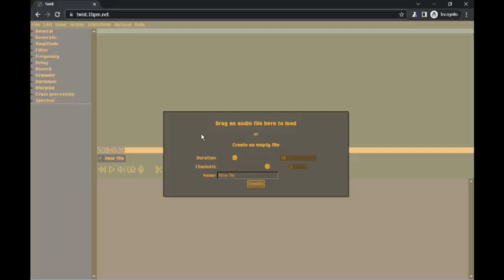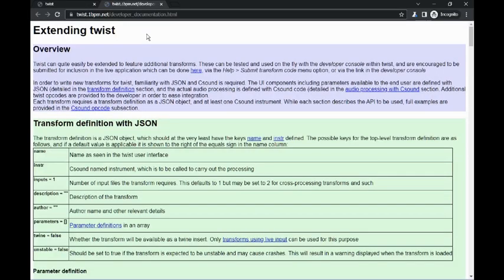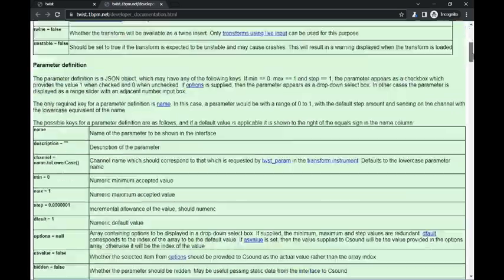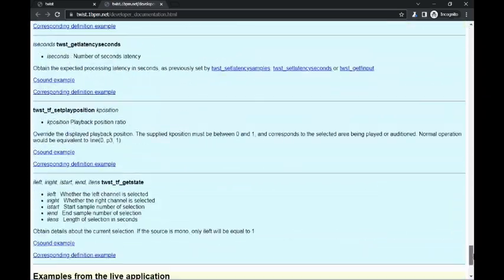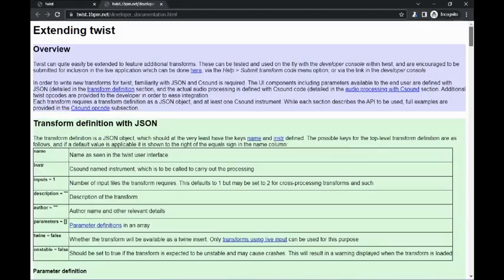In Twist it is quite simple to add new transforms with some Csound and JSON code. This is fairly well documented if we go to the Help menu and then to Developer Reference. This will open up an additional page which gives us details of how to write new transforms for Twist in fairly significant detail with some examples.